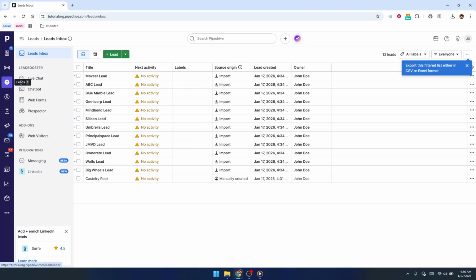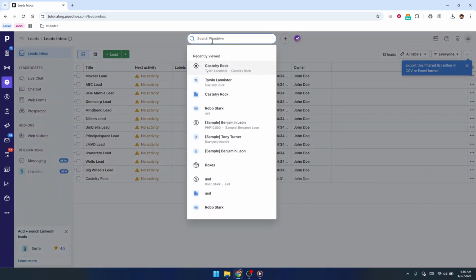Once you're here, you'll see a list or table of your current leads along with key details about each one. Now, if you already know exactly who or what you're looking for, the fastest way to find a specific lead is by using the search bar. Look toward the top right corner of the screen and you'll see the search field. Click into that bar and start typing the name of the lead you want to locate.